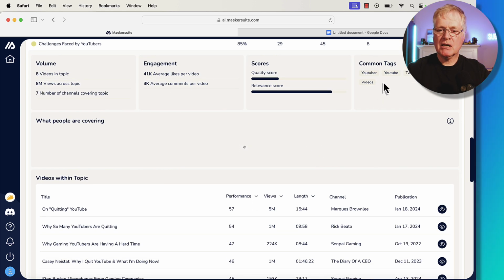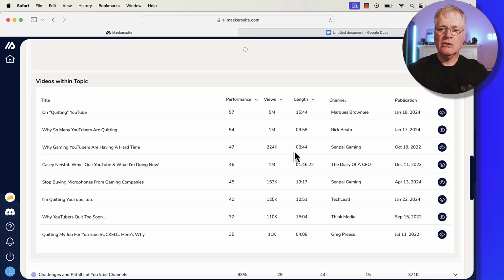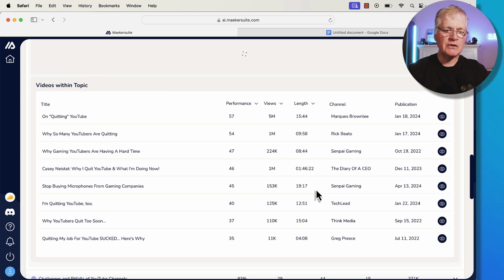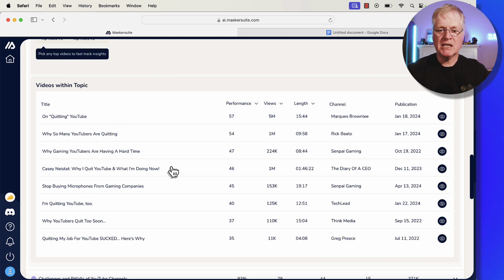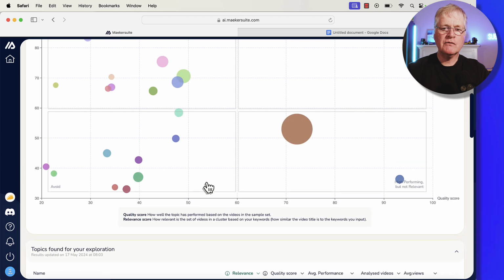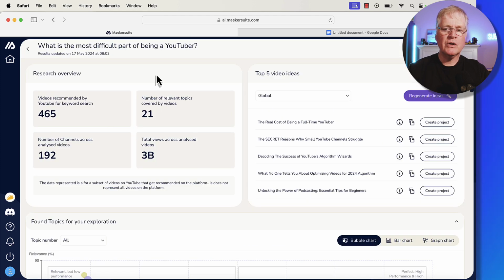You can look at some of the common tags. You can see the channels and when they were published. That's all very useful information. A lot of times it's very hard to understand what to title a video. So even going in and looking at some of these titles is really useful. This is what you can do with this exploration area.